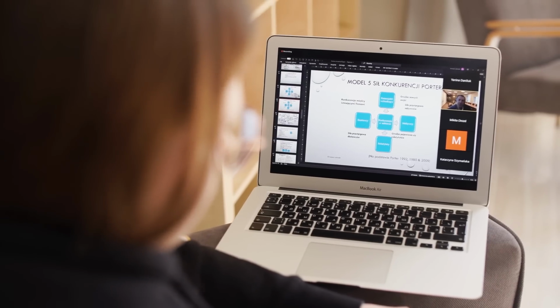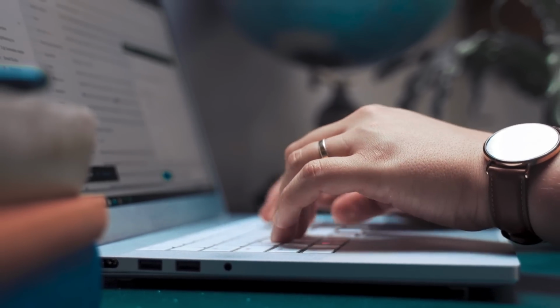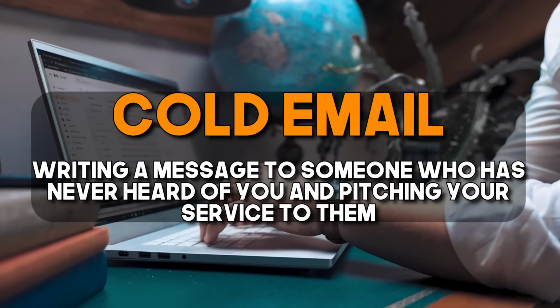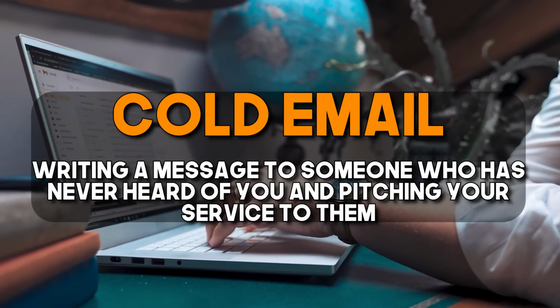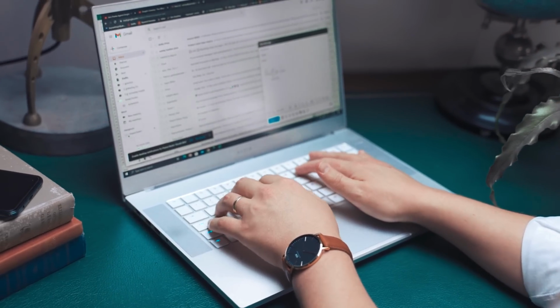Now, we do use ads for our online courses and things with wider nets, but if you're going like we do for our B2B sales processes, targeting specific people, then cold email is the way to go about it. If you don't know, a cold email is writing a message to someone who has never heard of you and pitching your service to them. Finding a qualified stranger and sending them a customized, personalized email.